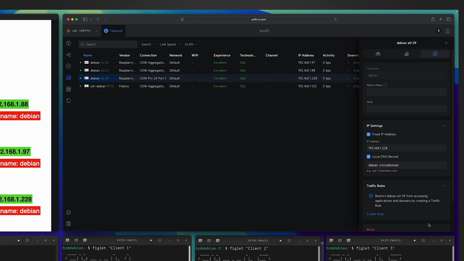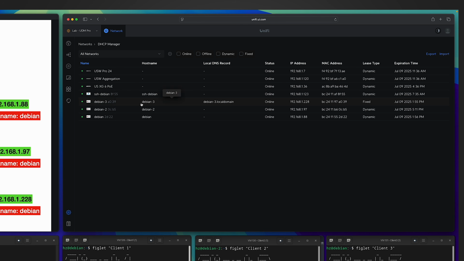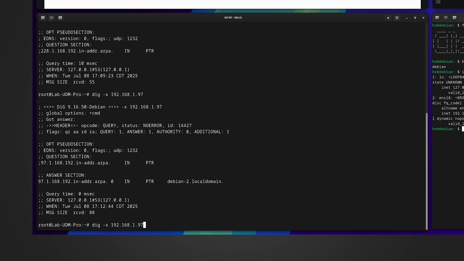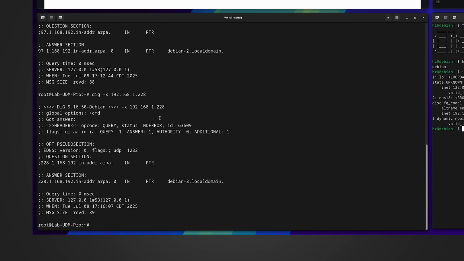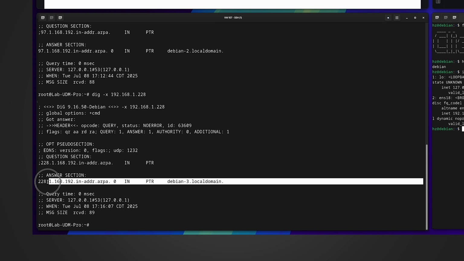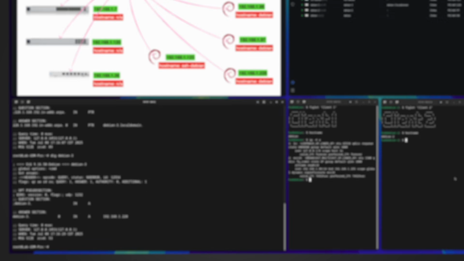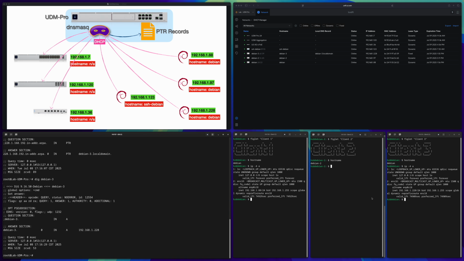Okay, apply changes. Then if I go to the DHCP manager view, the Debian-3 for this client 3 has been changed. And then here I see a local DNS record. In the SSH session, let me do a reverse DNS query against the client 3, which is 1.228. Okay, see, it works exactly as we expected. And then the forward DNS lookup should also work. Yes, it works. Okay, so we tried two different approaches, both work.